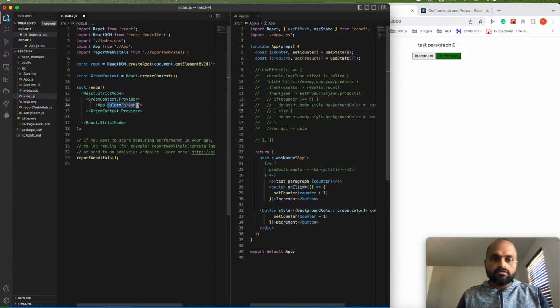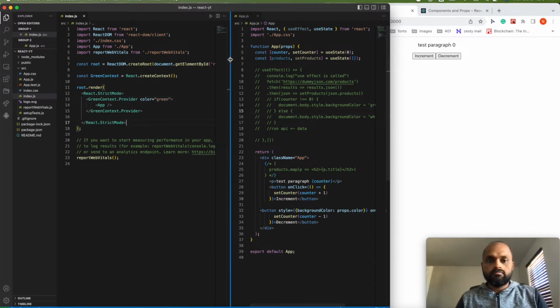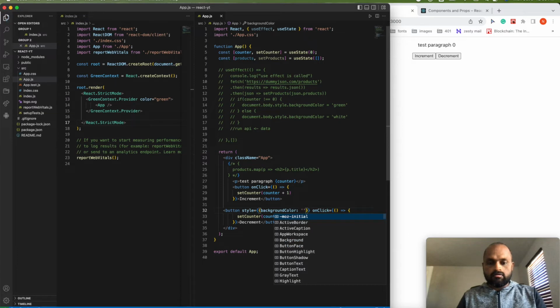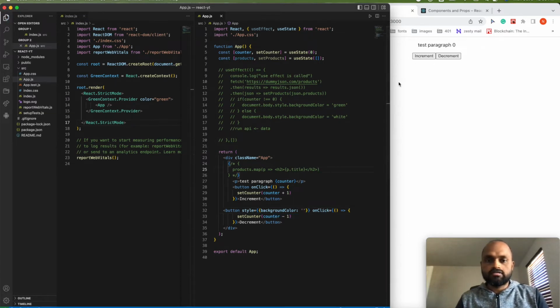Since we're using the context provider, let's remove this value. We don't have to pass the prop anymore. That is the whole point. And here let's pass the value: color equal to green. Now we added the value. So how could we use that context in this component? Let's remove these props, and remove this as well, and keep it simple. So the color is gone already.